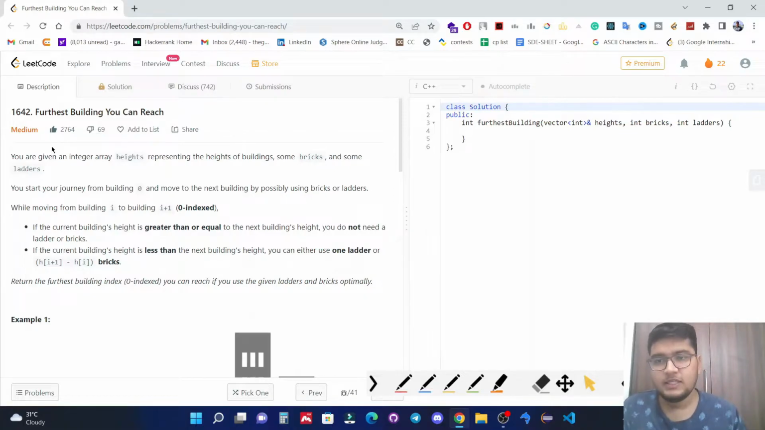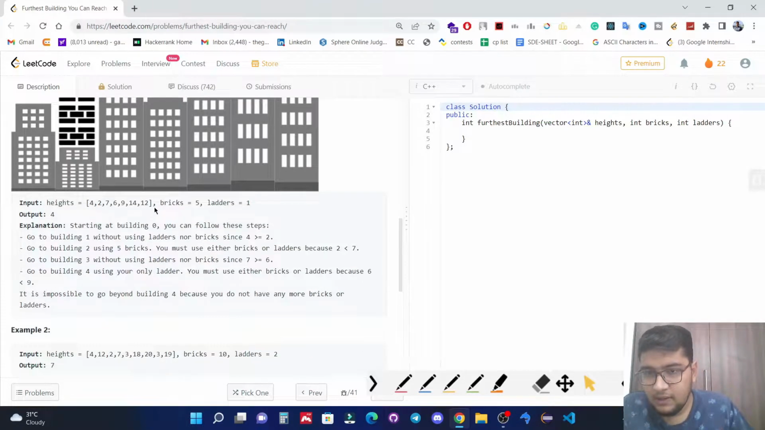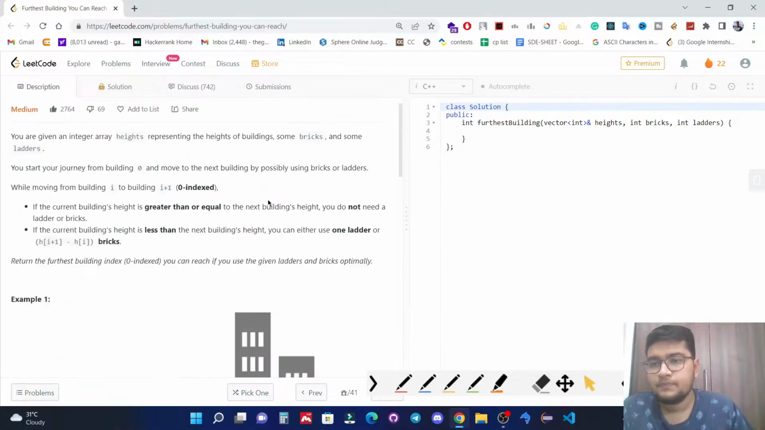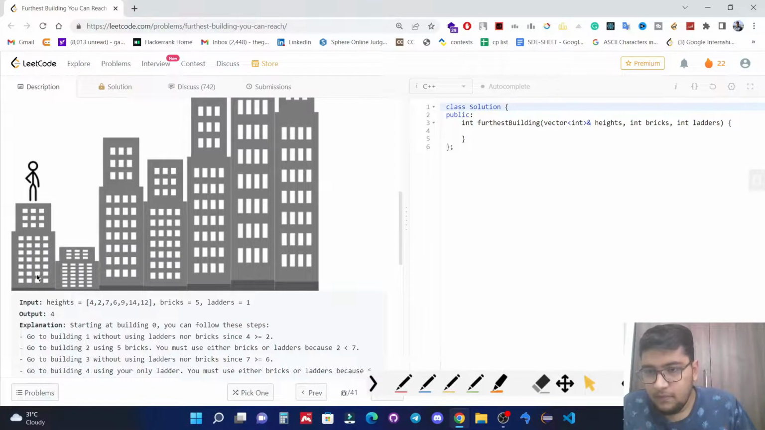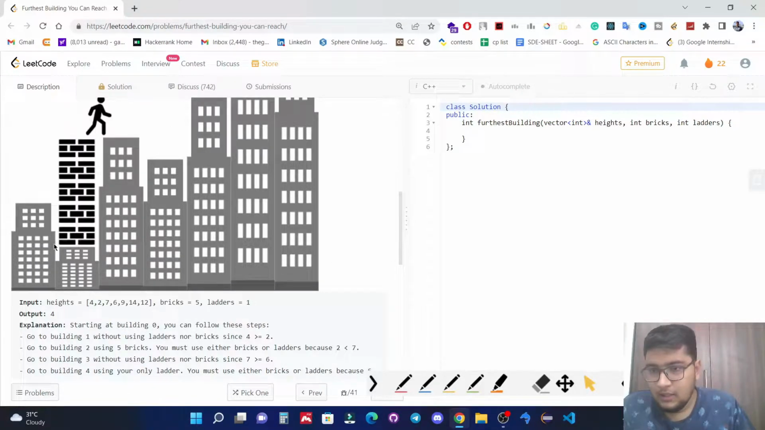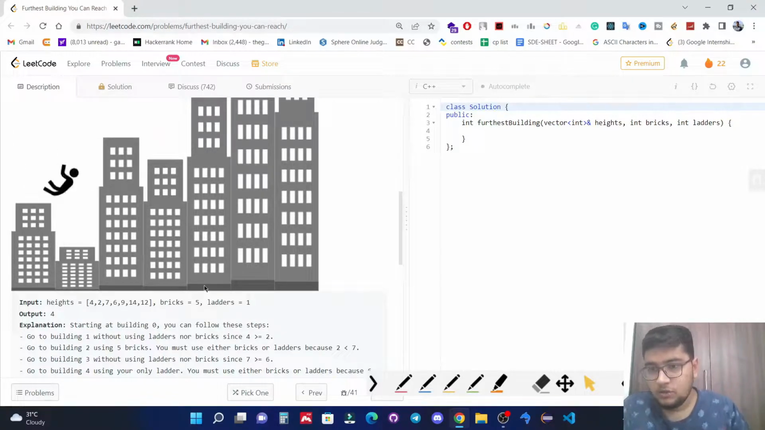You are given an integer array heights representing the heights of the buildings, some bricks and some ladders. So basically in this question we are given an array of integers and two values, that is the number of bricks and the number of ladders. You start your journey from building 0 and move to the next building by possibly using bricks or ladders. So we have to start from the 0th building. The counting of buildings starts from 0, it is not 1. So building 0, building 1, building 2, building 3, and so on.